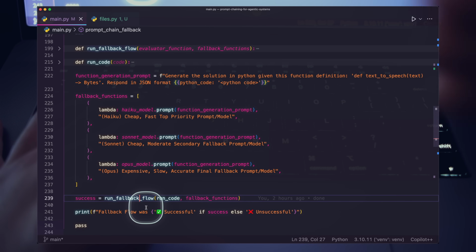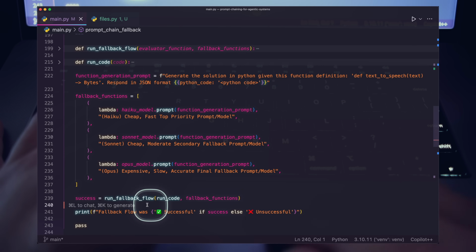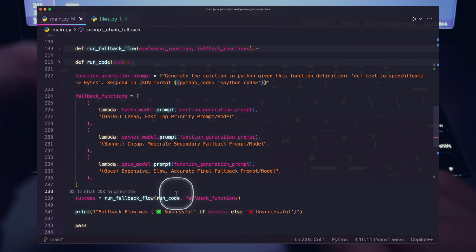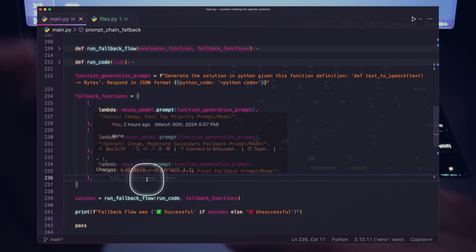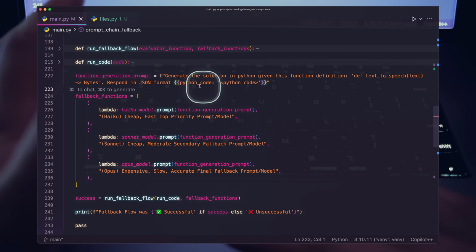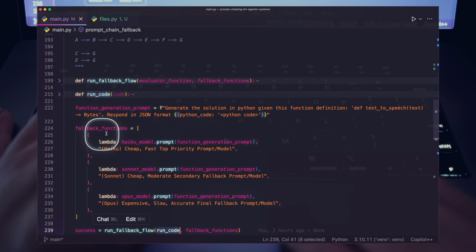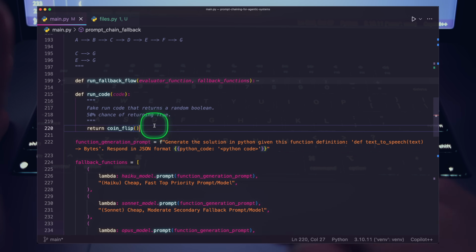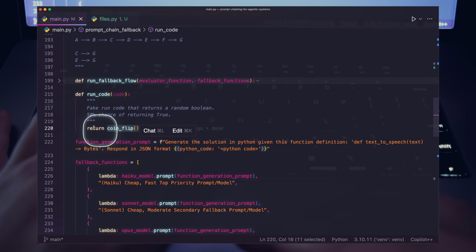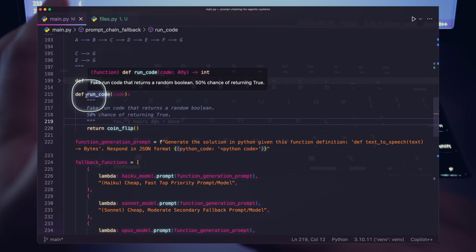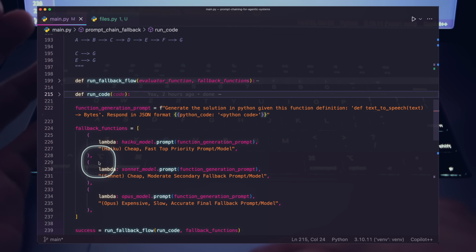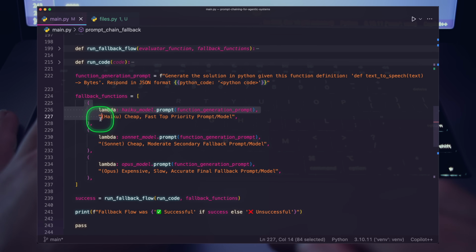The key with the fallback flow prompt chain, prompt graph, prompt orchestration flow is that you need an evaluator function. Your evaluator is basically what are you trying to run given the output of your LLM, given the output of each one of your fallback functions. And in this case, to validate our output, we can just run the code. In actuality, this doesn't actually do anything. I'm just running this coin flip function here that's going to have a 50% chance of returning true or false. But you can imagine that you're actually running the code. And then if it's correct, you then proceed with your application. But if it's wrong, that's when the fallback function kicks in.